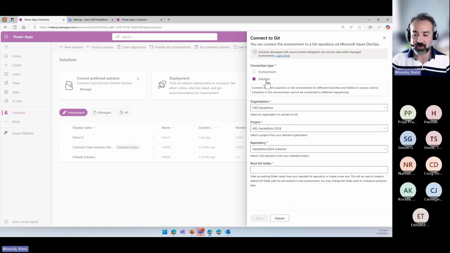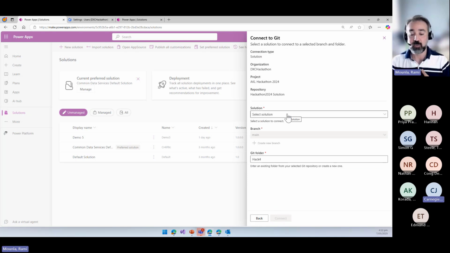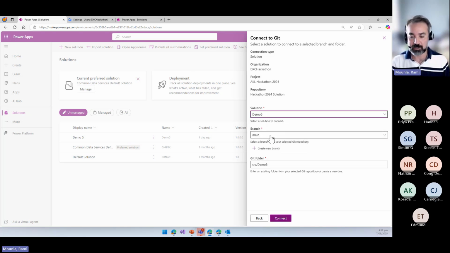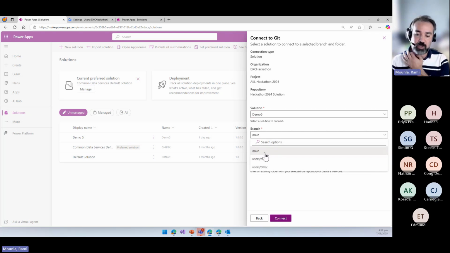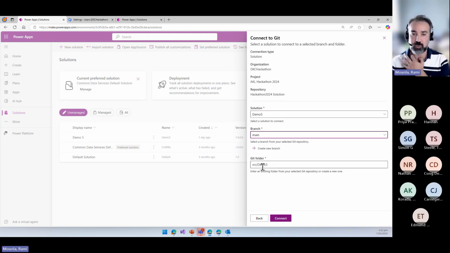Now, if I select solution, then it's going to ask me similar questions about which organization, which project, which repository, and the root folder. So we select a root folder of our choice. Then you get another page where you click next, and it will tell you that for each one of those solutions, you need to set it up. So you say, okay, I've got one solution that is supported. I'm going to select the demo solution. Which branch do you want, and which subfolder do you want to use it in? So /source/demo5. This is how we can configure those different solutions.